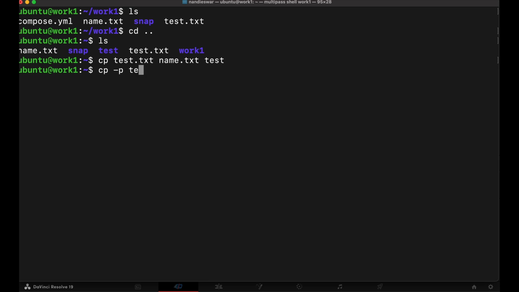Like I want to copy test.txt. It copies the entire permissions, like the timestamps, the writing permissions, read permissions, and the ownership permissions, along with the file to the working directory. So work one is successfully copied. And the A option is useful for copying recursively.